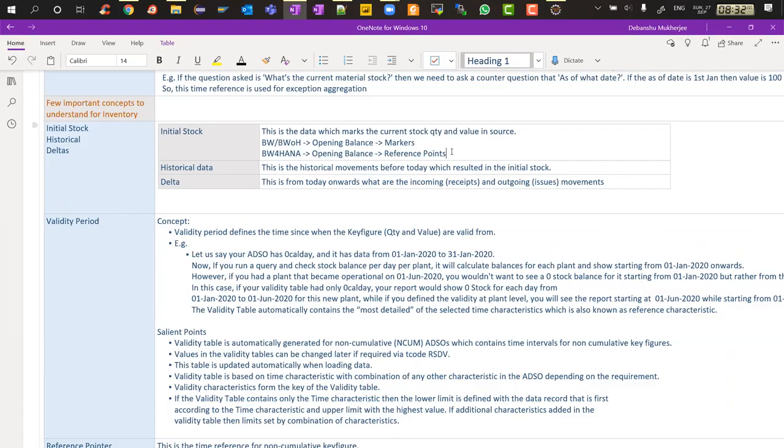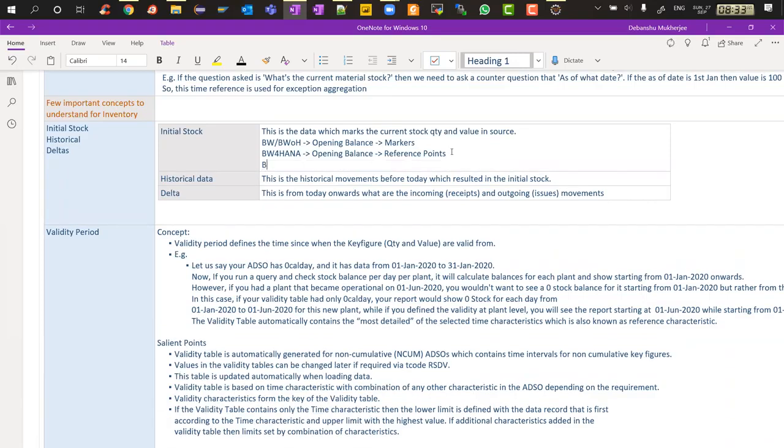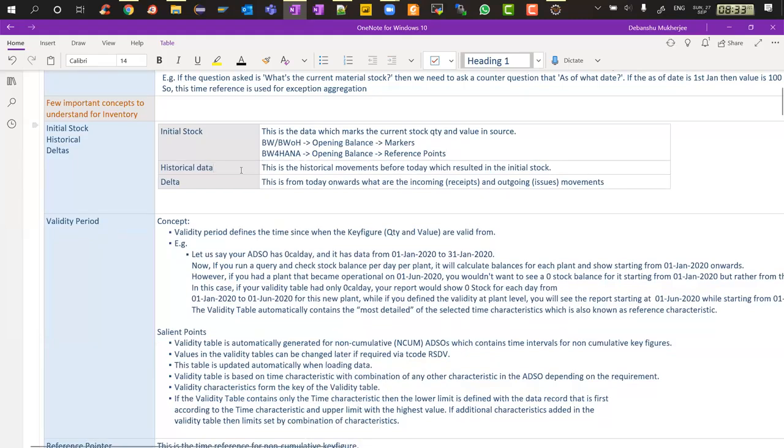And then we had something called, okay, initial stock is done. Now the something called is historical data. Historical data means historical movements. That means whatever movements happened in the past, right?